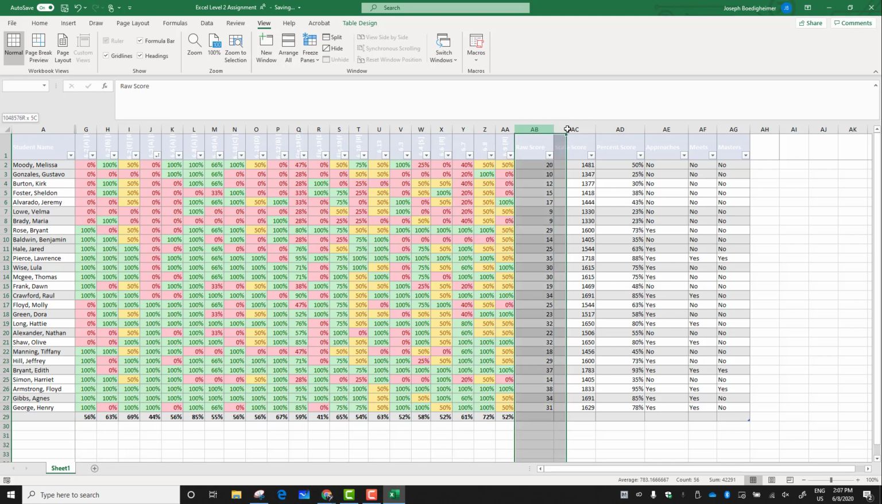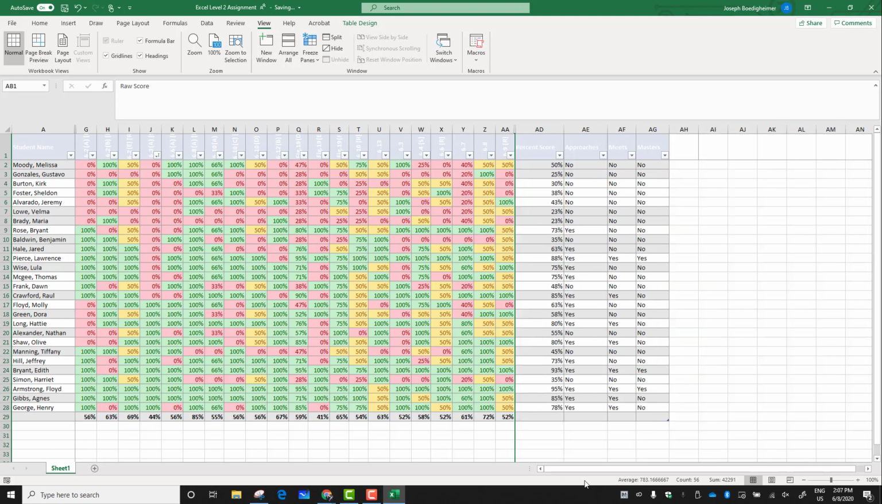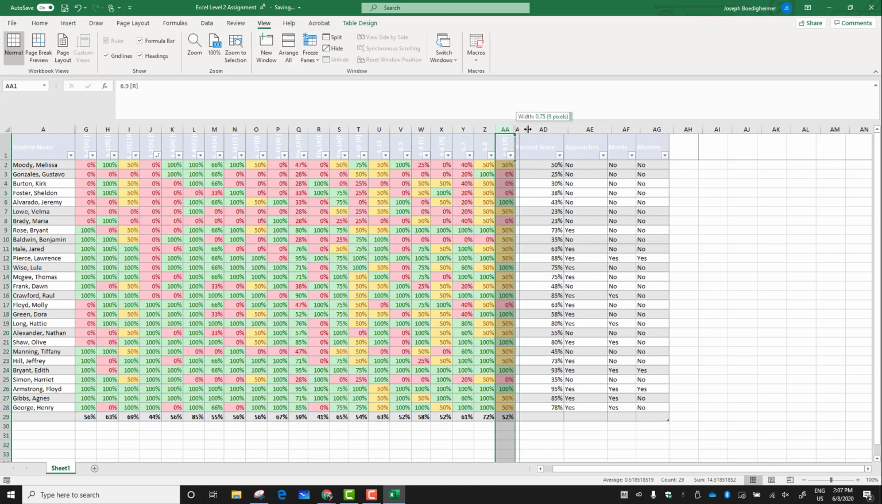Let's say I don't need these two either, AB or AC. I can right click and hide. Now my data looks a lot cleaner. Now if you ever want to get those back, all you got to do is put your cursor where they're split apart. You could right click, unhide, and it would come back. Or you can just click and drag and open it up.